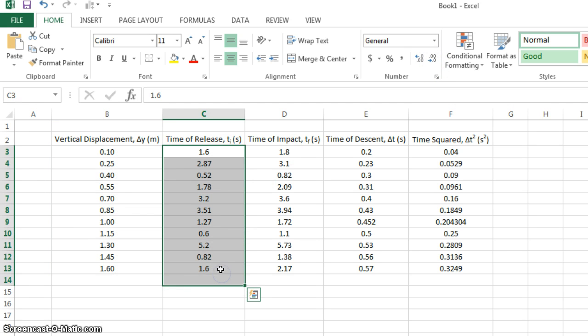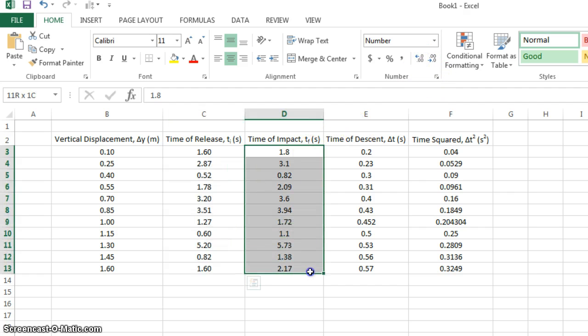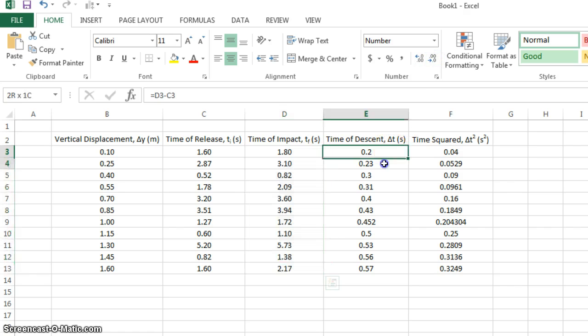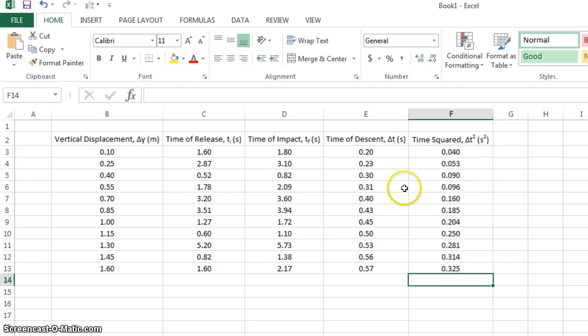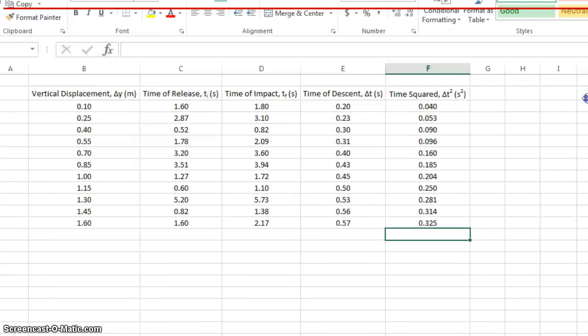So here, I need these to all have 2 decimal places, so I add. Here, I want them to have 2, so I add again, whoops, too many. Here, let's give these all 2 decimal places, and let's give these all 3 decimal places, why not? Seems reasonable. Now we are ready to add our table.